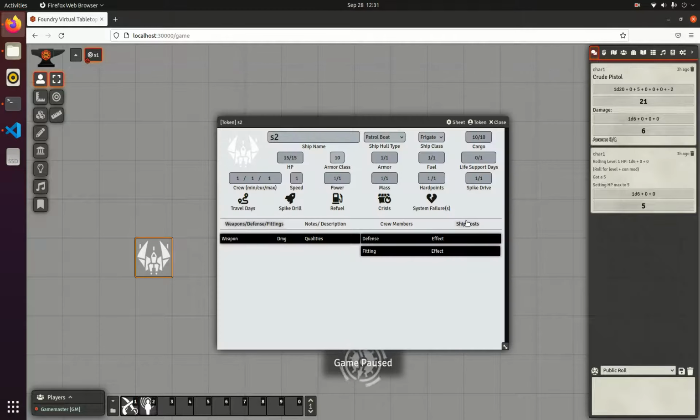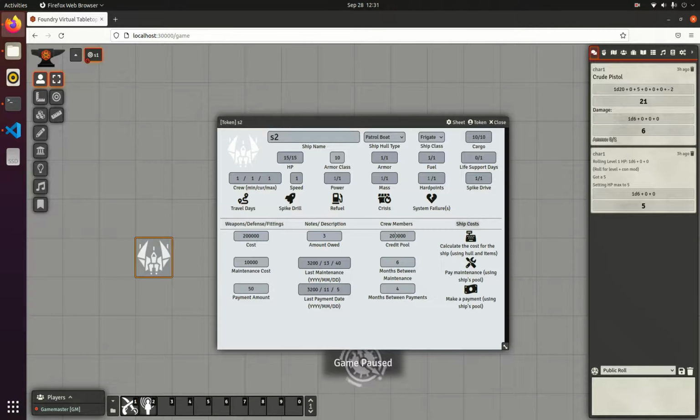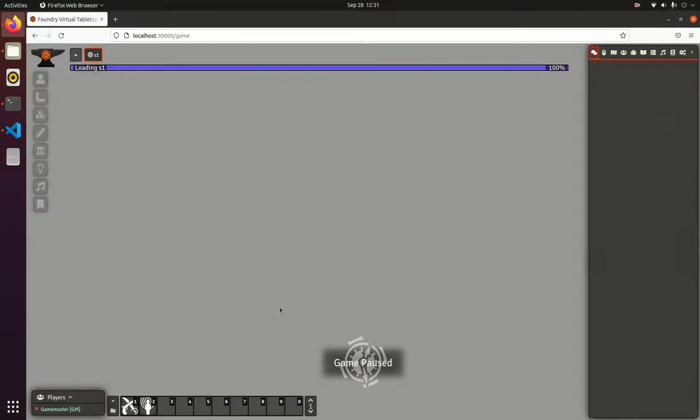So let's crack this open. Our ship's pool right now is, make this small. Let's make this 20. Our payment amount is 10,000. Let's make this 5. Let's just see if this works. So this should complain. Let me refresh this.